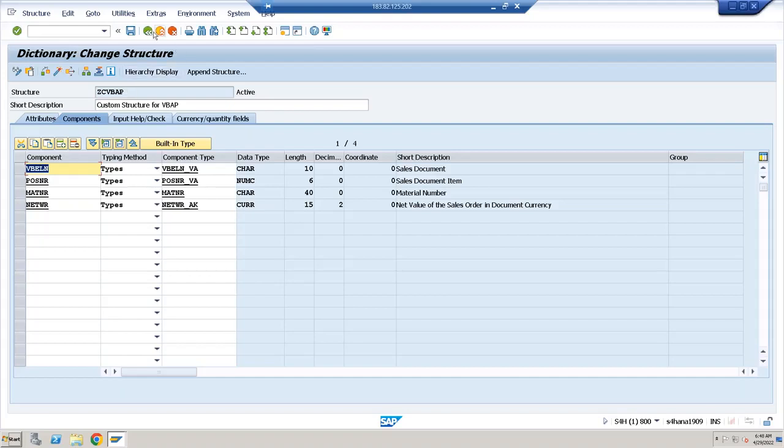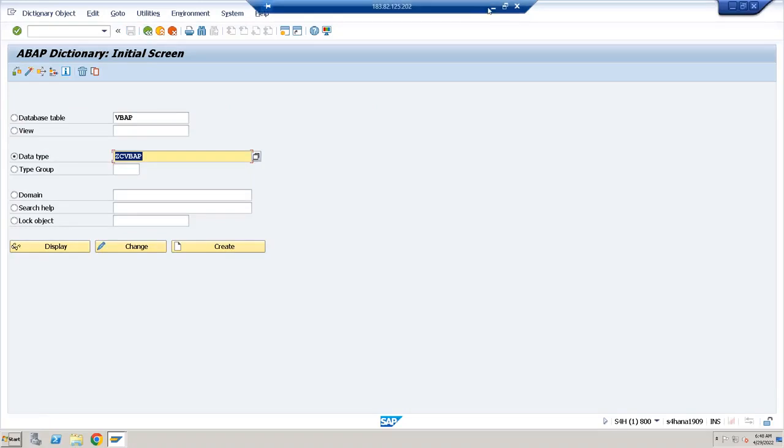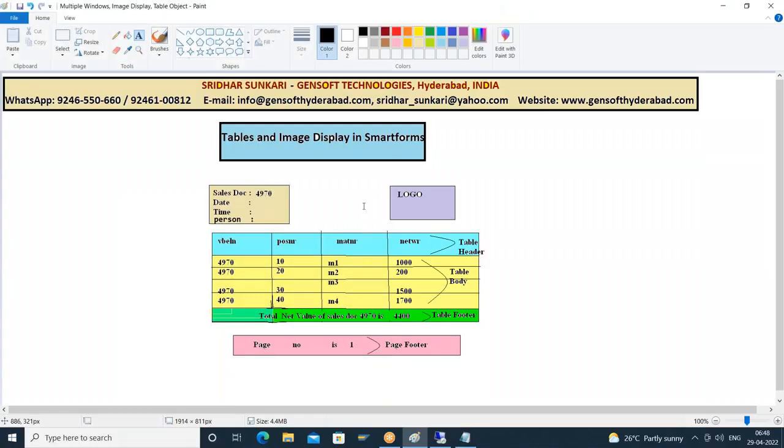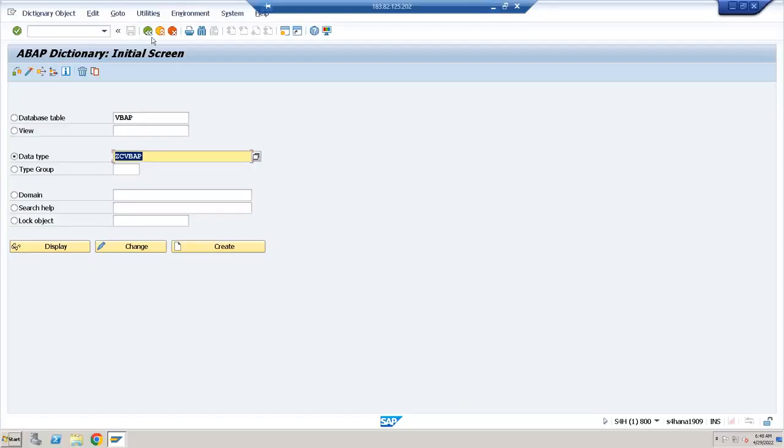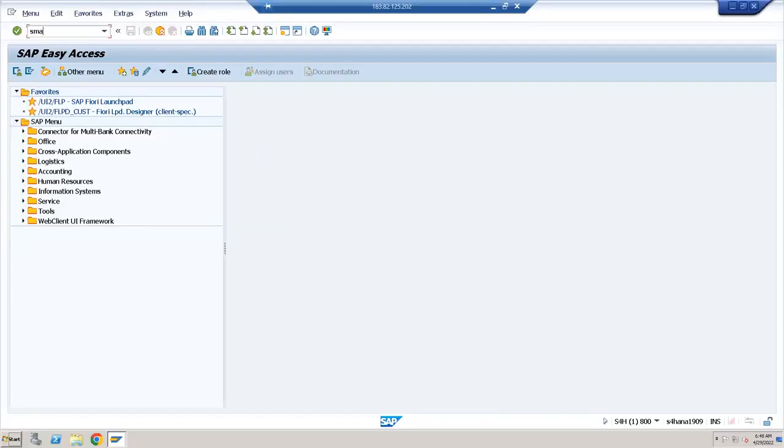Now let us create the smart form. So what is the agenda? I need to fetch the required data in the driver program itself. From the driver program, we need to pass the data. So what is the data I have to display in the smart form? One is sales document header data, another is sales document item data. So I need to specify these two parameters at the smart form level. So let us create the smart form.